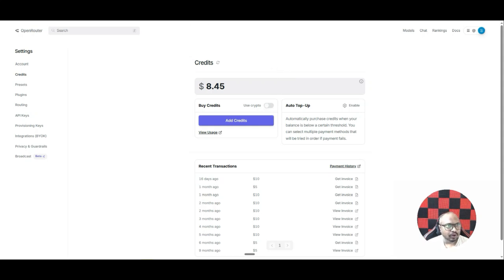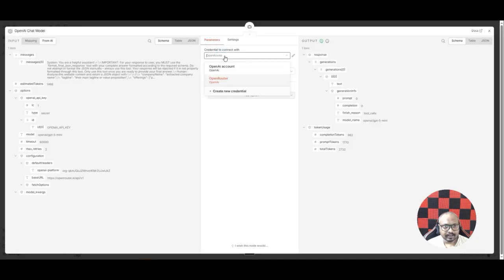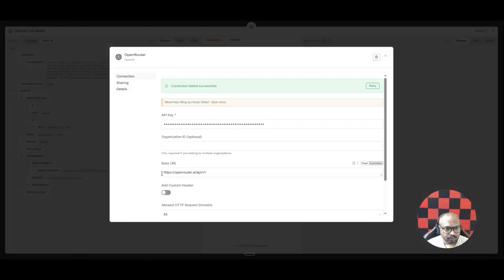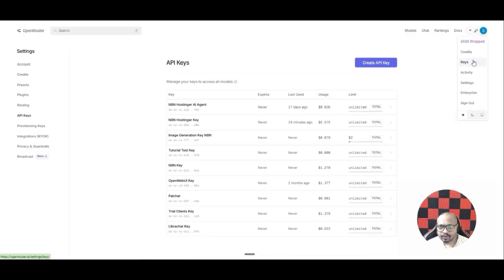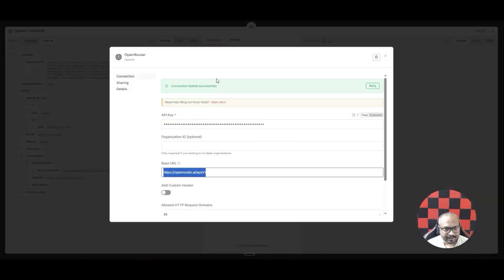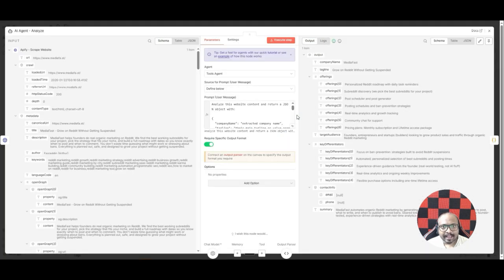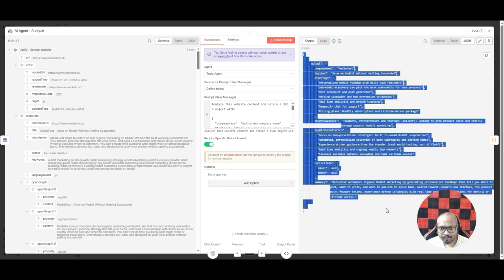And if at all you're using OpenRouter, you need to make one change. If you're using OpenRouter, here in the base URL, you need to give this. Okay. Base URL should be this. And for the API key, you can go to keys and create an API key. Click on create API key, copy the key and paste it here. So yeah, that is basically how you do it. And the AI agent node will return the output in this particular format.